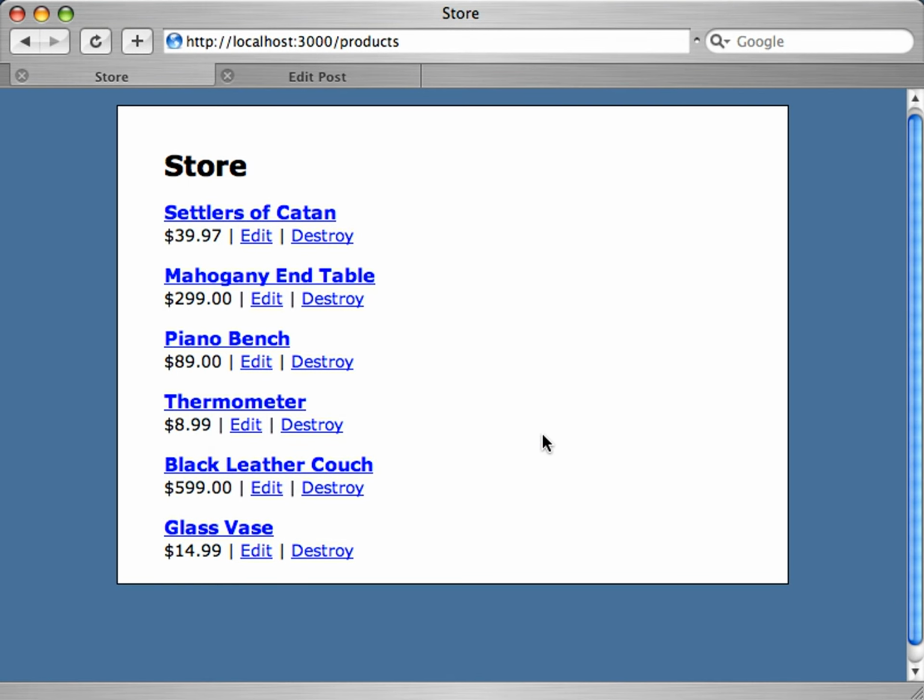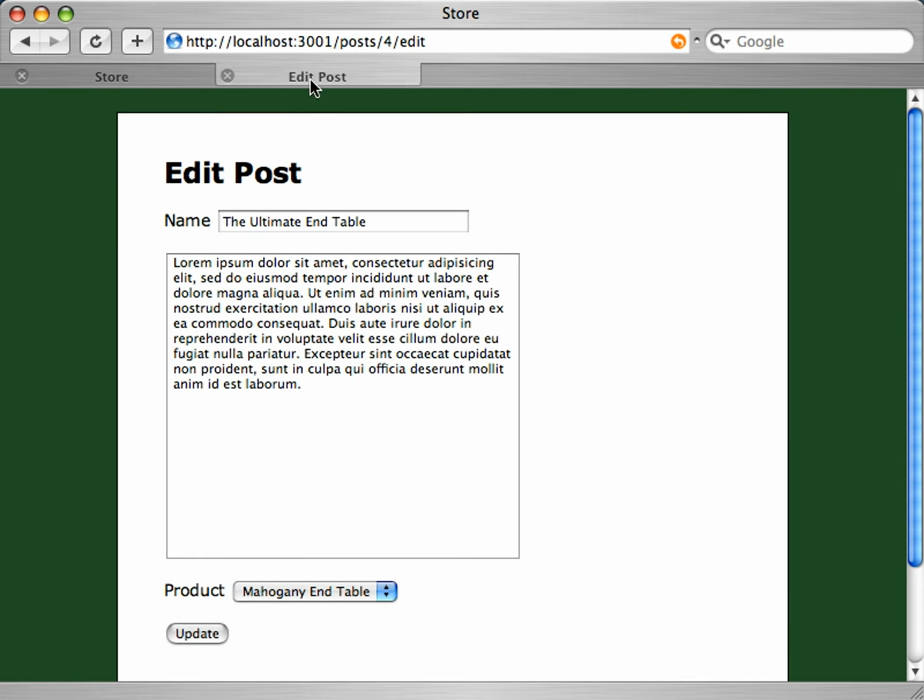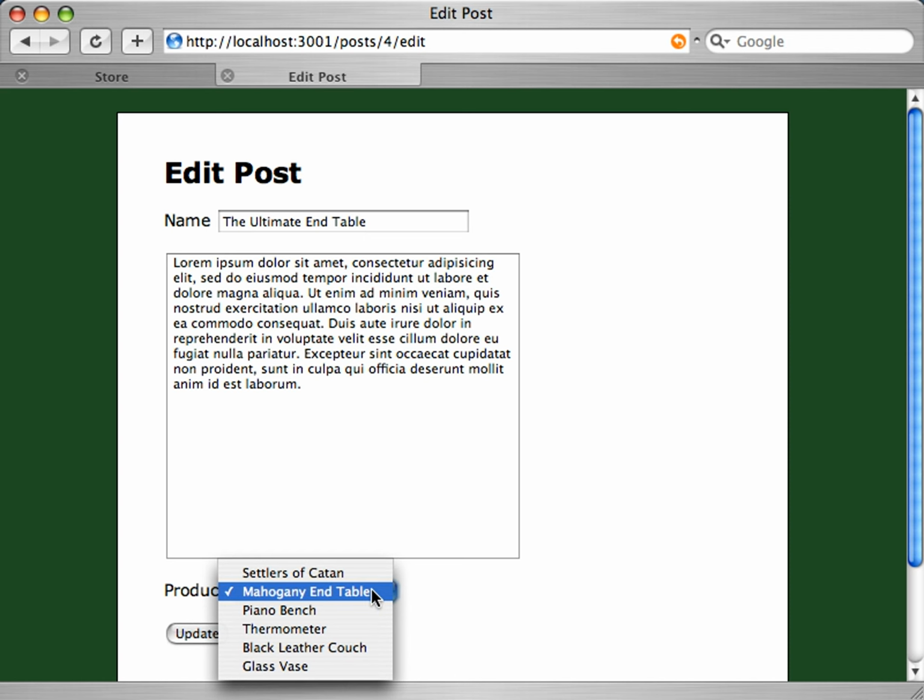In the last episode, I showed you how to use ActiveResource to communicate between multiple different Rails applications. For example, here I have a store application with multiple different products, and I also have a blog application with different posts. What ActiveResource allows me to do is assign a specific product from our store application to a post in our blog application.